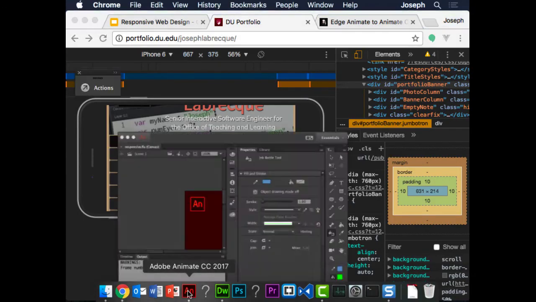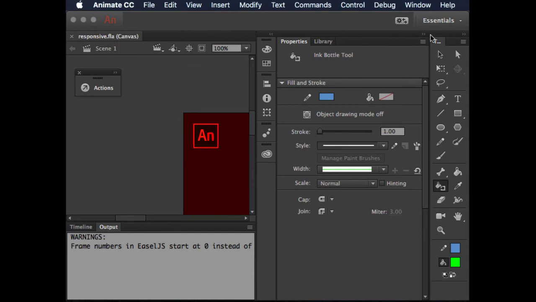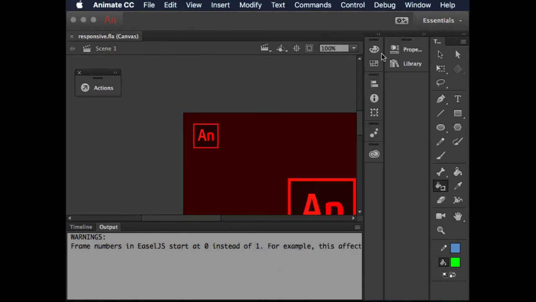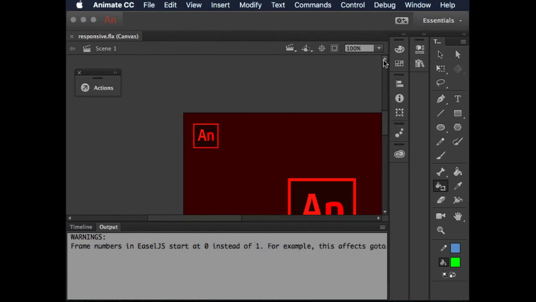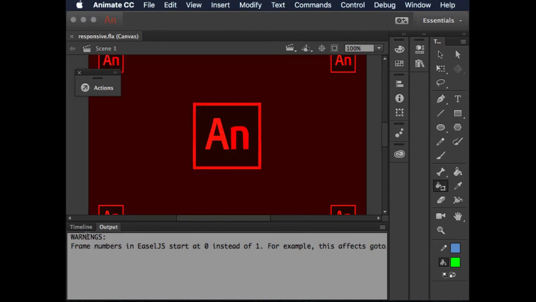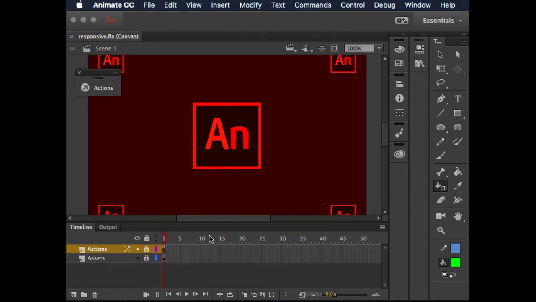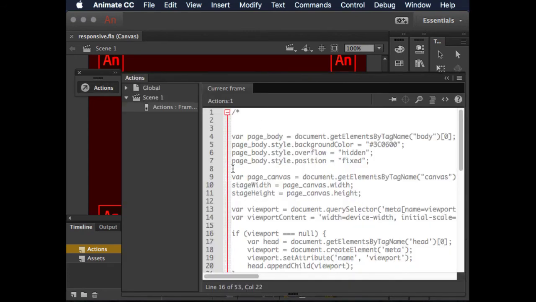In addition, I want to show some Animate stuff. The projection screen is forcing my screen to be very, very picky here. But just a little bit of explanation. I've got some code in here, but I've commented it all out.